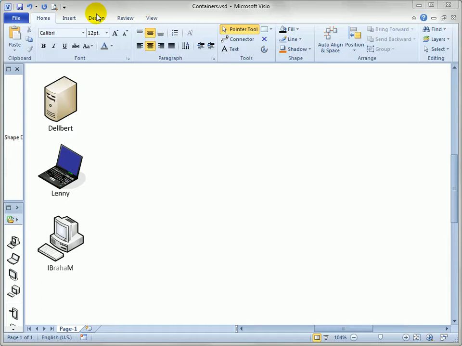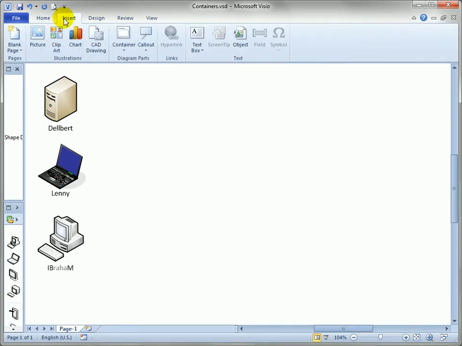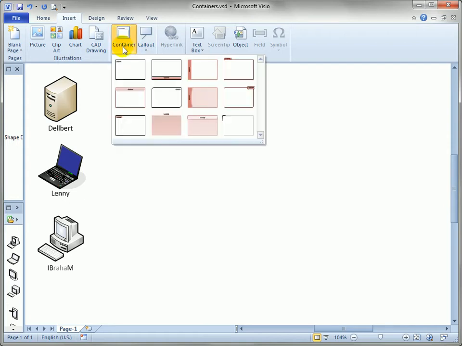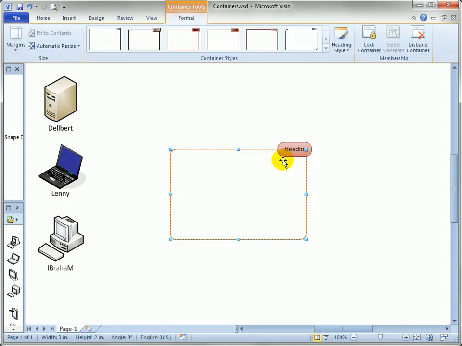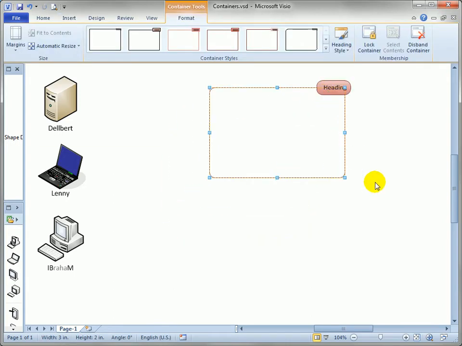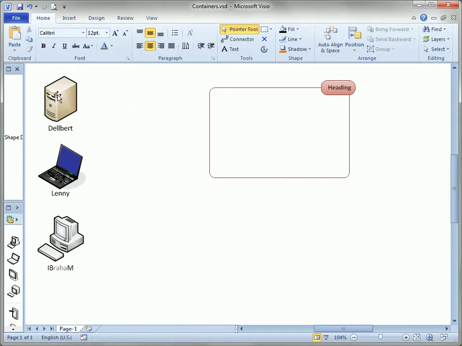To create a container, just go to the Insert tab, and you'll see the container drop down in the diagram parts group. If you click this, you'll see a gallery that gives you a choice of several styles of container. And the container is just a box that you can move around and resize like any other Visio shape. But the special feature of a container is that you can add other shapes to it.